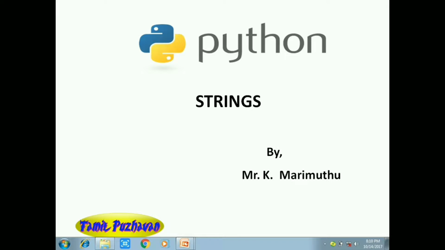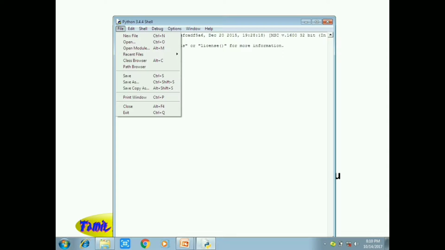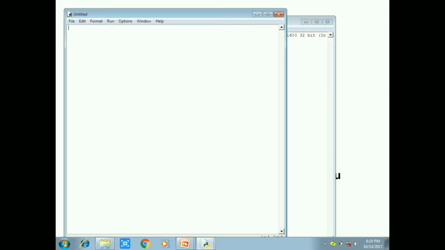First, you can open Python IDLE. There are three forms of strings we can define: single quoted string, double quoted string, and triple quoted string. There is no difference at all between these three things. All are the same, but the representation is different.